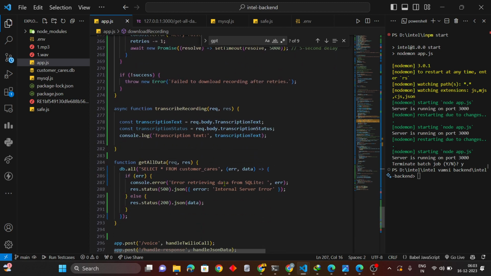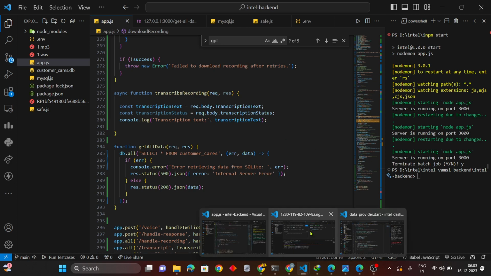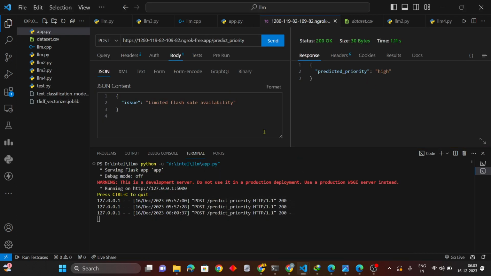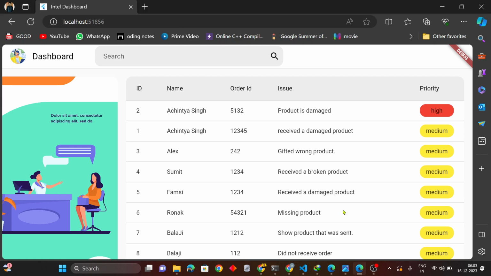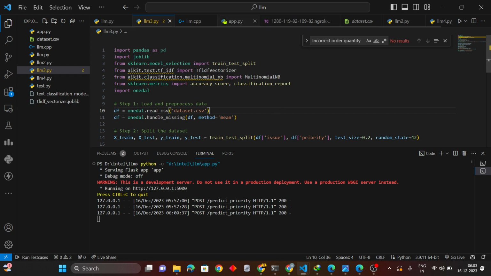So yes, we are going to do the transcription of the recording. And once we are done, we can hit the Flask API that you saw here. When we hit this Flask API, we get the priority, and based on this priority we enter this into the front end. So three tech stacks are being used here: a Node.js backend server to handle the Twilio things, a Flask API with a model which is trained here, where we use Flask to pass the request to the model, and then the front end, which is in Flutter.